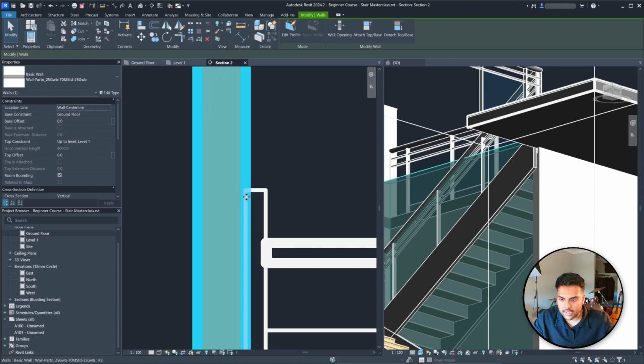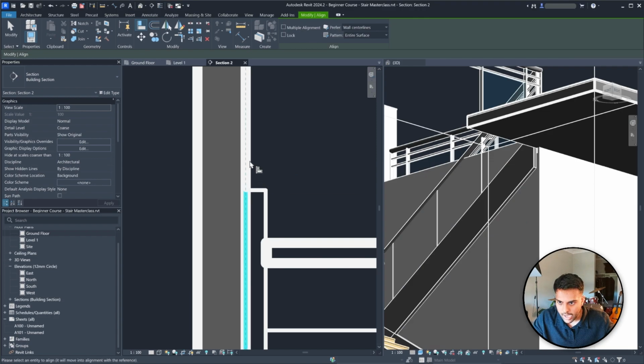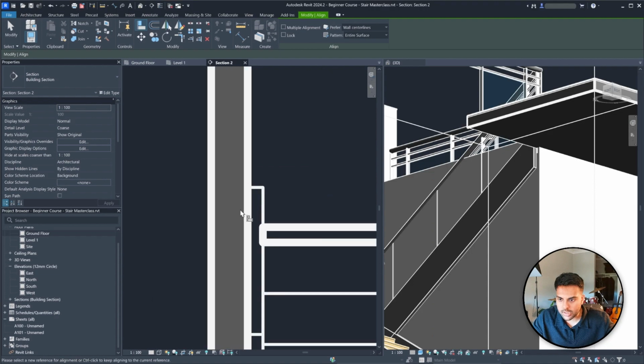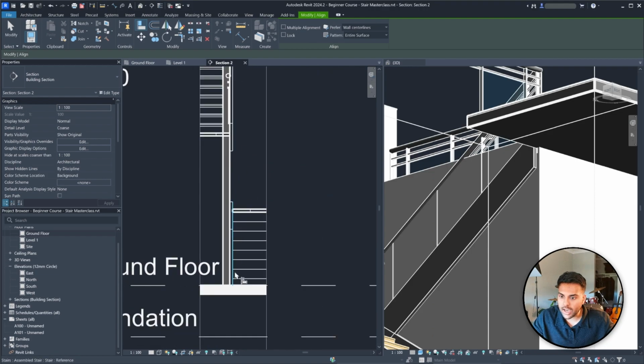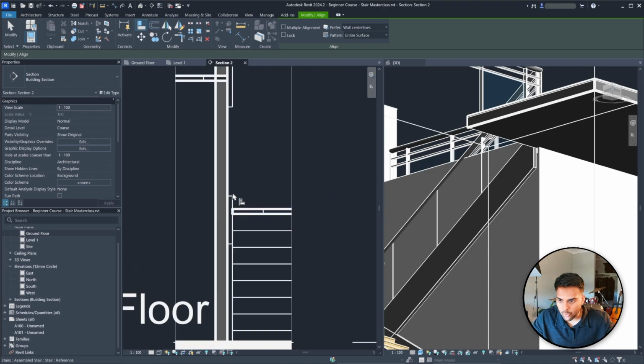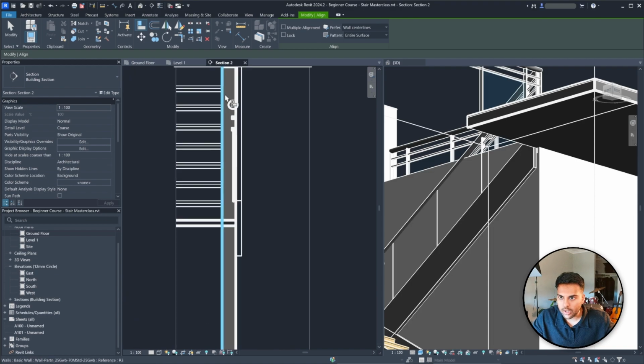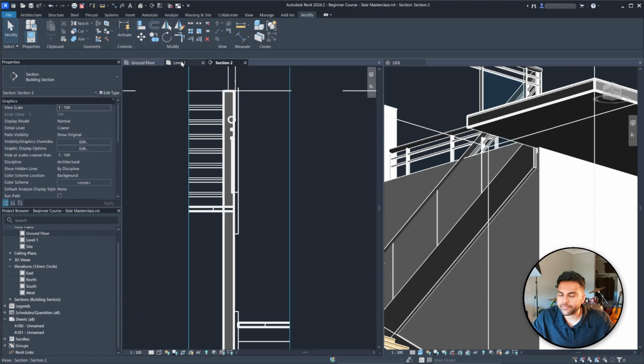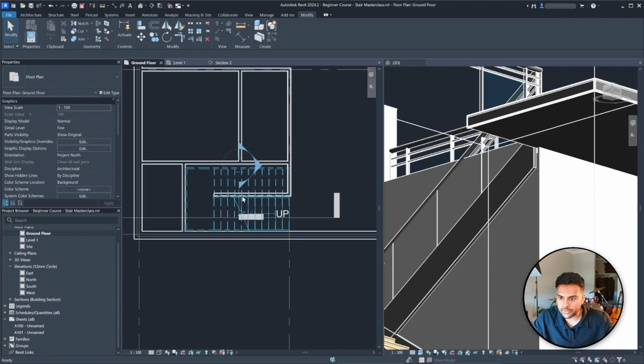Right now it might seem that it's sitting in, so what we can do is take this and align this wall, and it's properly aligned, right? It just looks like this on the section view, but you get the idea. There's a wall here, the right support is sitting on that wall, right? So let's go back to our ground floor.